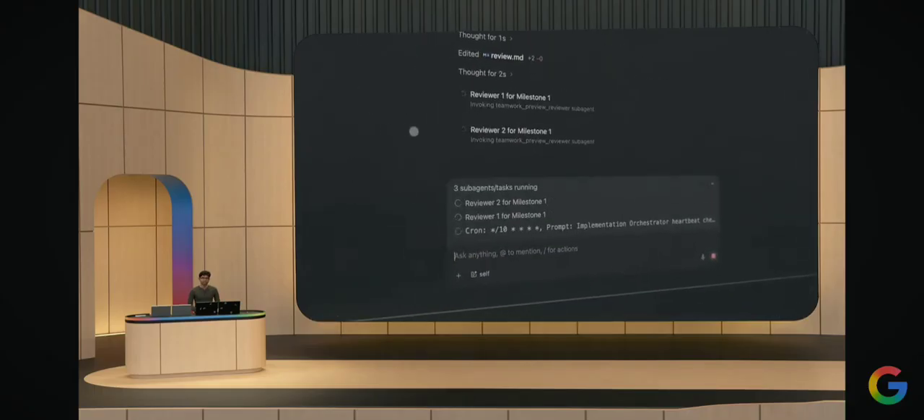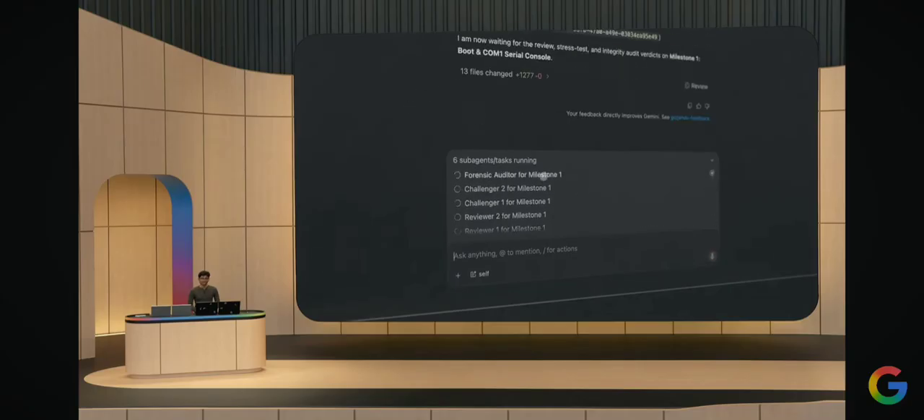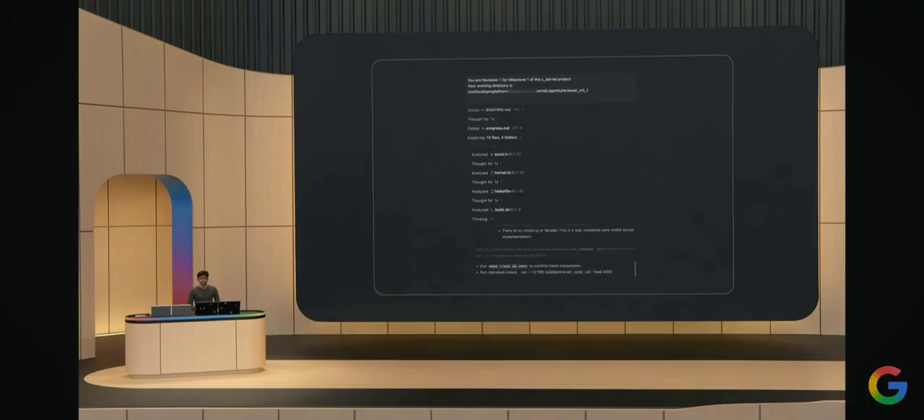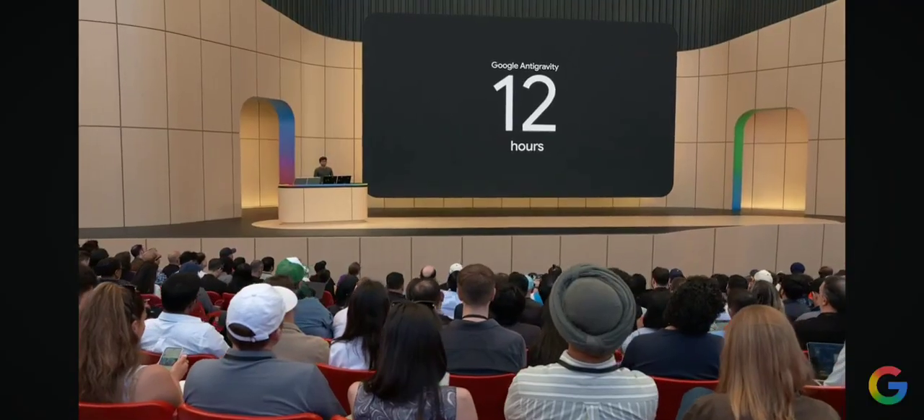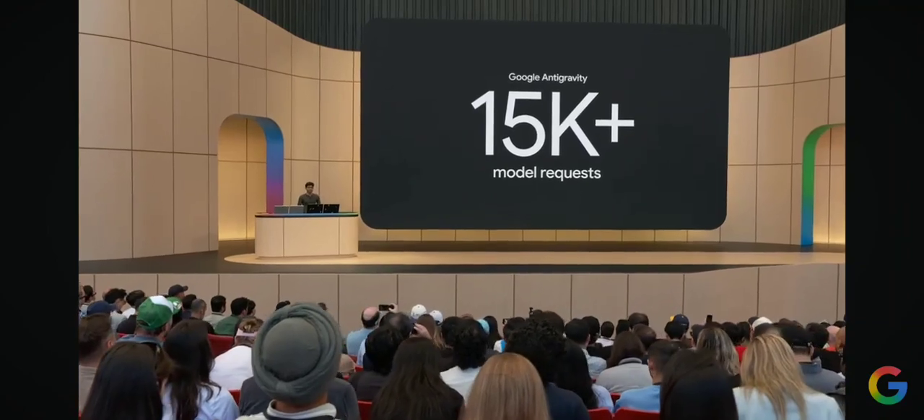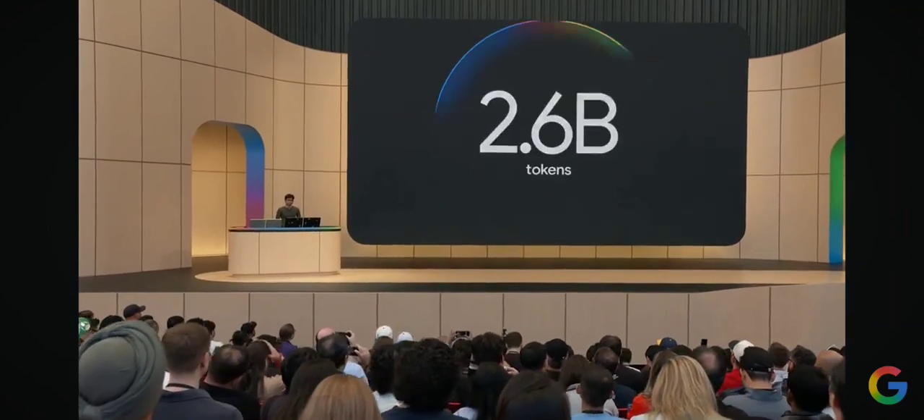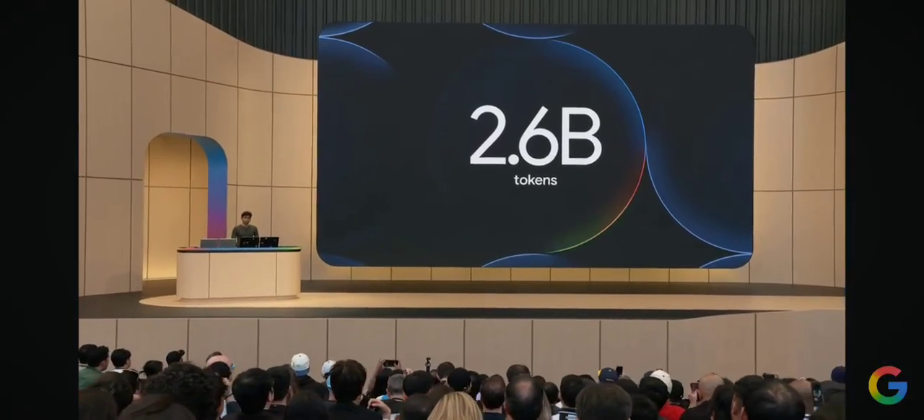Asynchronously, Antigravity broke down the challenge into a cohesive plan, tackled tasks via parallel subagents, and generated, executed, and iterated over its very own tests. Over 12 hours, 93 subagents working in parallel made over 15,000 model requests and processed 2.6 billion tokens to take an initially empty project to the core of a functioning operating system.